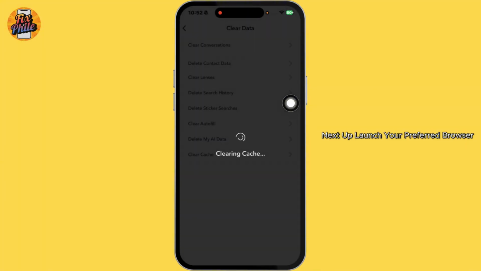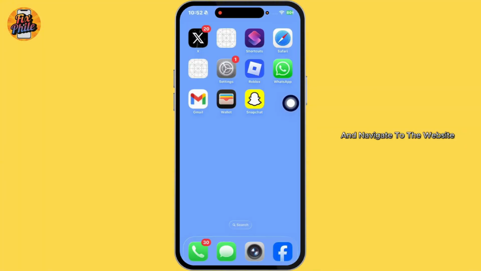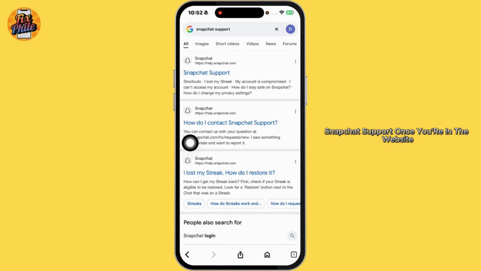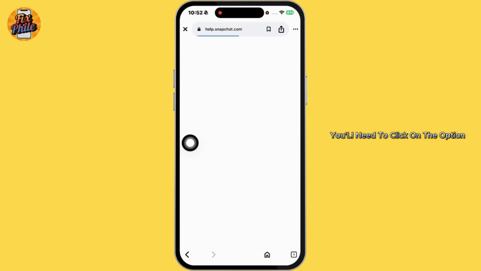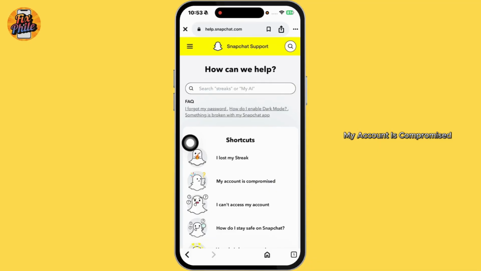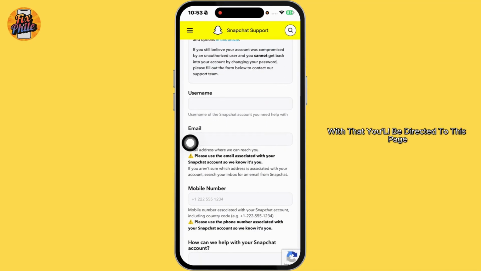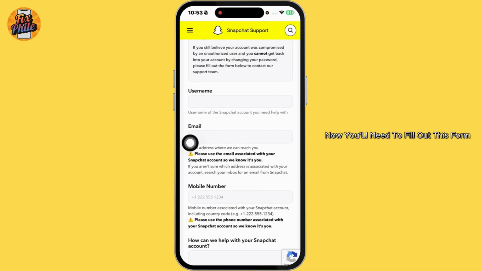Next up, launch your preferred browser and navigate to the website Snapchat Support. Once you're on the website, you'll need to click on the option My account is compromised. With that, you'll be directed to this page. Now you'll need to fill out this form.